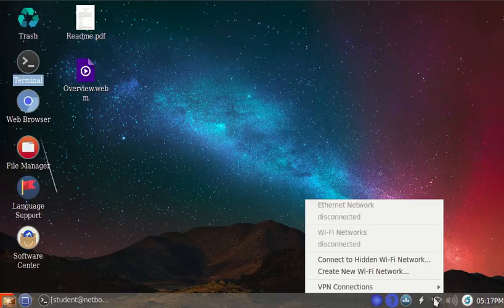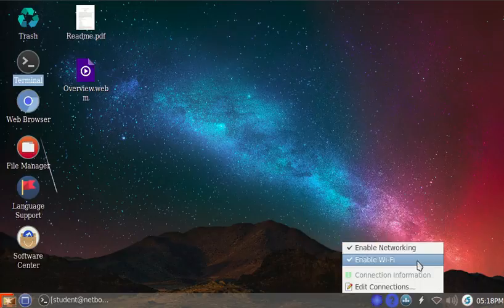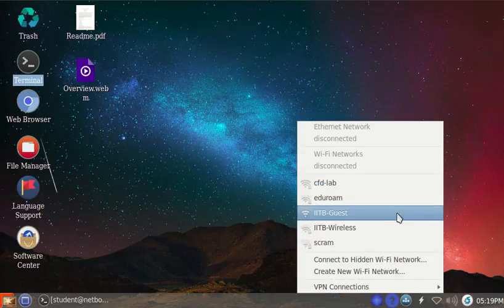Now, again, right click on network icon and disable and enable Wi-Fi once more. Now you can see all my wireless network connections in my range. I can select any of this network and access wireless connection as usual.